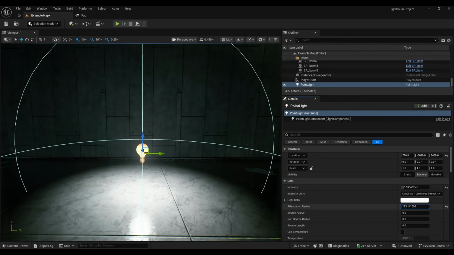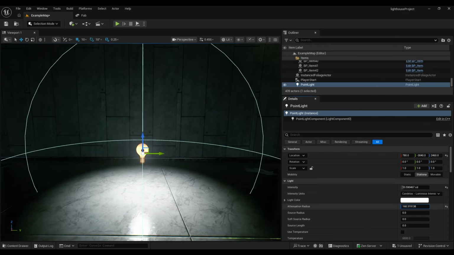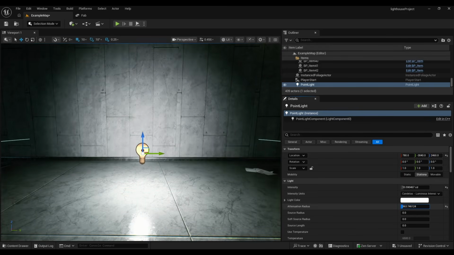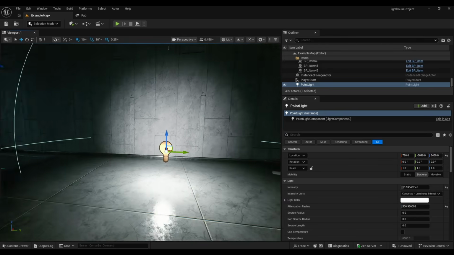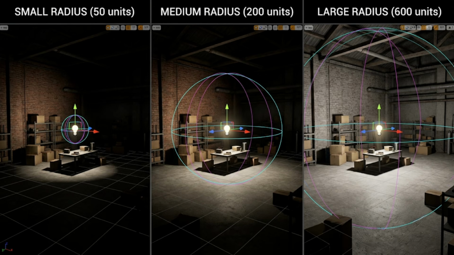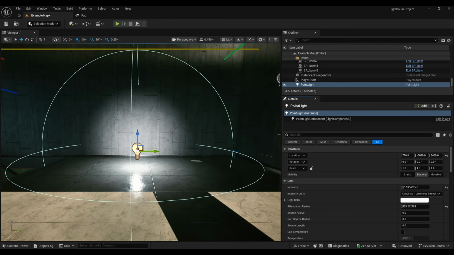Next we have attenuation radius. This controls how far the light reaches. Think of it as the size of the light's influence. A small radius is great for candles and table lamps, and a large radius is better for bigger spaces. A common mistake is making this radius far too large. When light reaches everywhere, your scene loses realism.